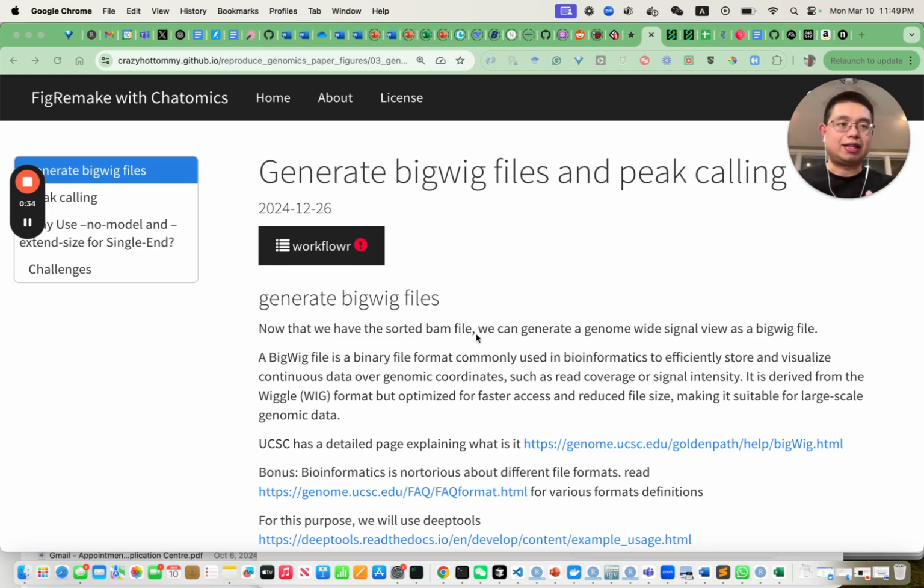And then you can convert that SAM file to a binary format called BAM file, and then you sort the BAM file, then you get this sorted BAM file, okay? Once you have the sorted BAM files, you can do two things for ChIP-Seq data. The first thing is to generate the BigWig file, and the second thing is to call peaks. So I will show you what those two things are.